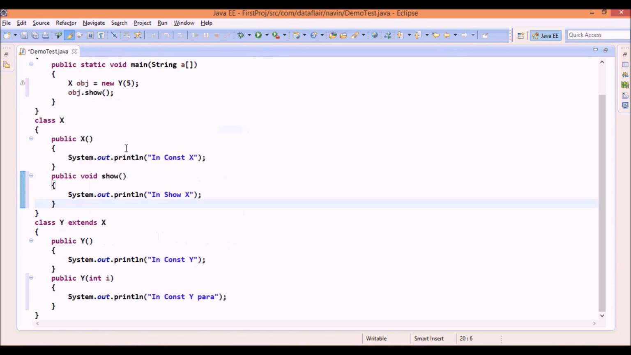Now, we have done this, x obj equal to new y. What we'll do is we'll say object of y only. So let me go with one concept here: if I'm creating a reference of y and object of y, it will call a constructor of y, which is the default constructor. And with this default constructor, it will also call the default constructor of x, because whenever you create an object of a subclass, you also get the object of the superclass. And since you're getting the object of the superclass, it will call the default constructor of the superclass, right?